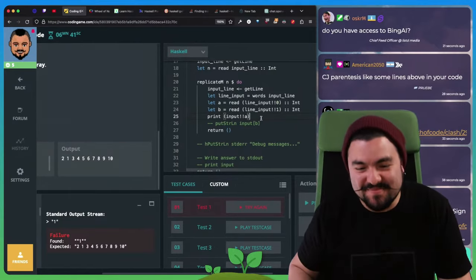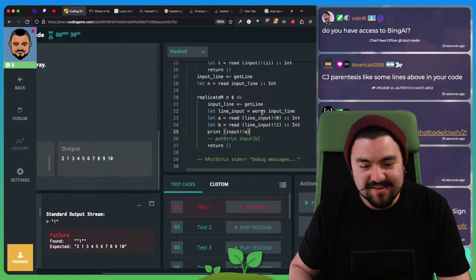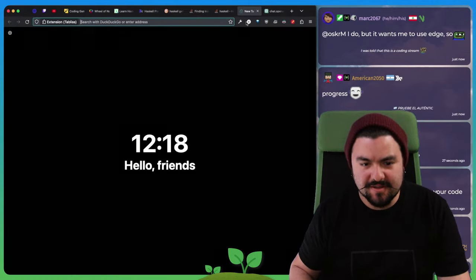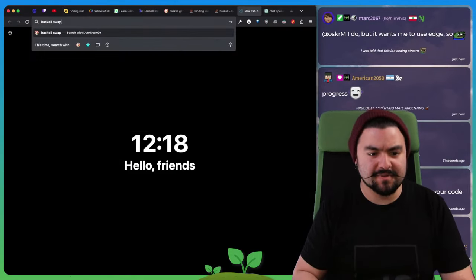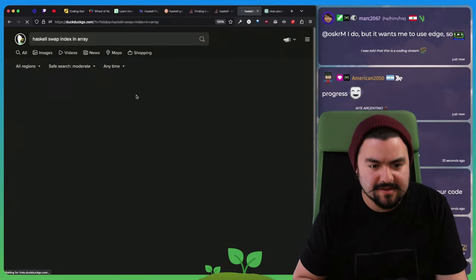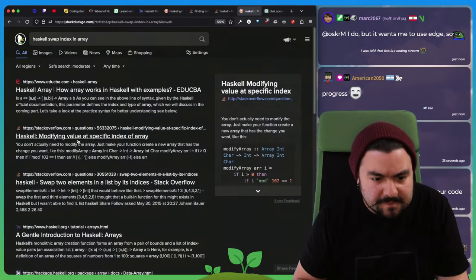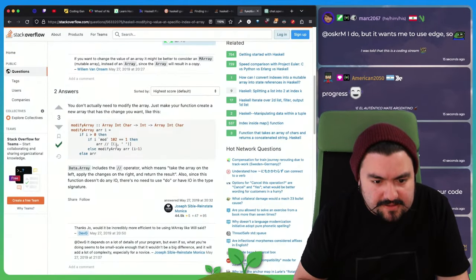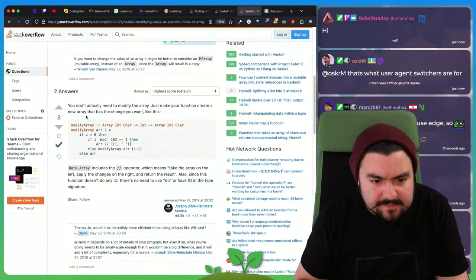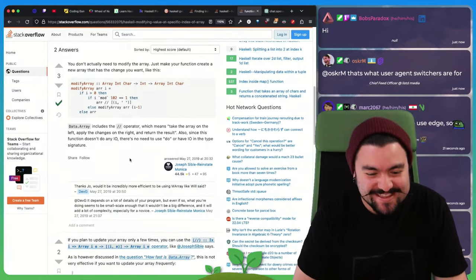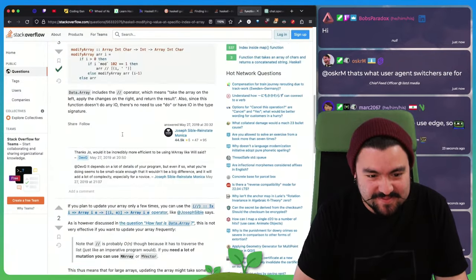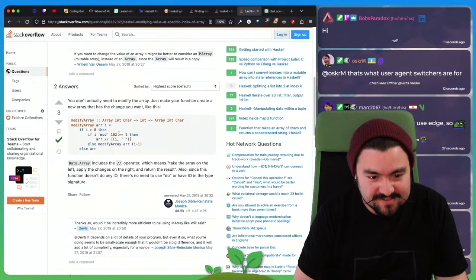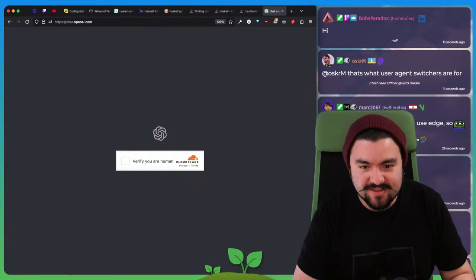So, I don't even know why I'm trying to print to output it. What we need to do is swap them. So let's just look at Haskell swap index in array. Modify a value at a specific array index. Create a new array. Yeah, so that's the functional programming way, is create a new array. I don't like that answer.